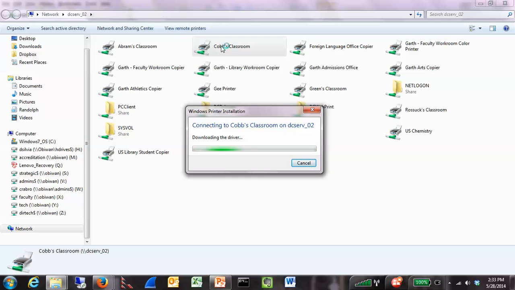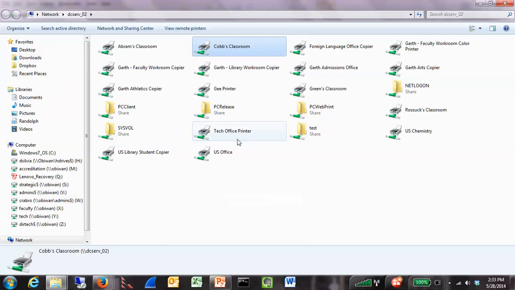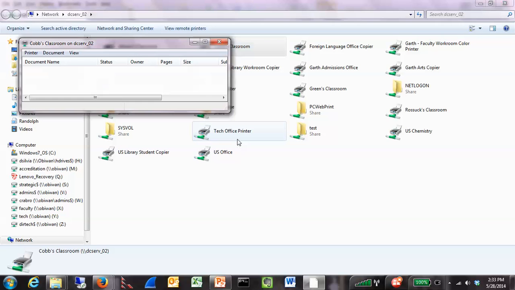Generally you want to avoid printing to classroom printers unless you're in that classroom. The better options when you're out of the classroom would be to print to the library location, the upper school library student printer, or to the tech office printer. Both of those are available whenever you need them, although the library copier is a much bigger and much faster printer than what you'll find in the tech office.